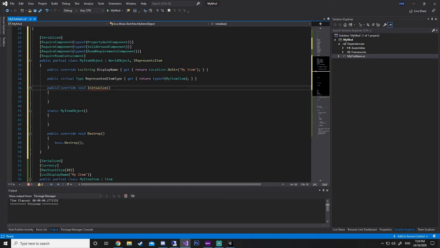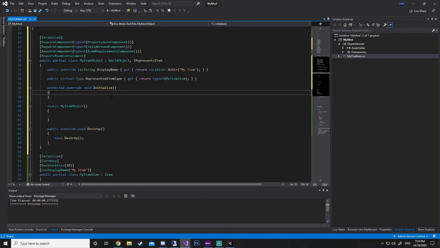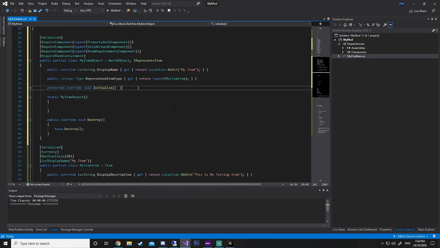Sorry, I was wrong with this one. This one is a protected override void, not public. Now, because this has got nothing in it, we can just leave the code lines like this, keeps them clean, no unnecessary spaces. Now, in our static my item object, this is where we can add occupancy.